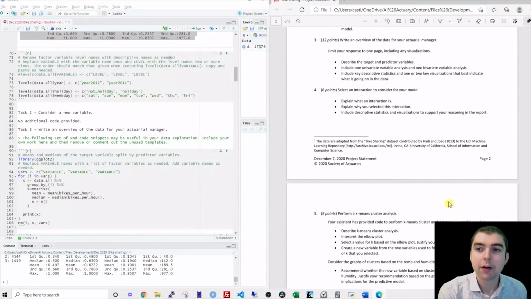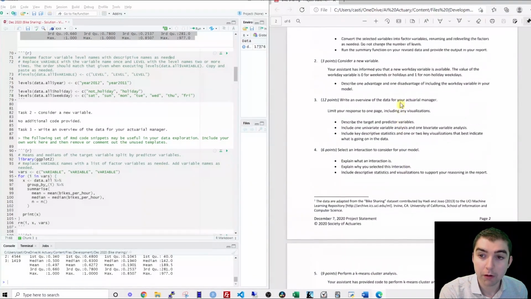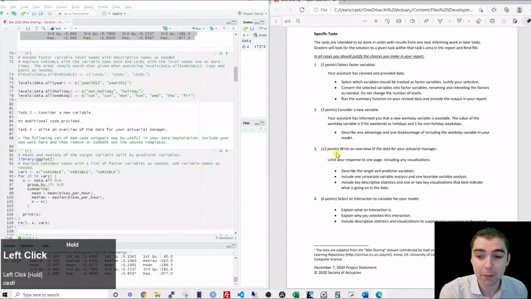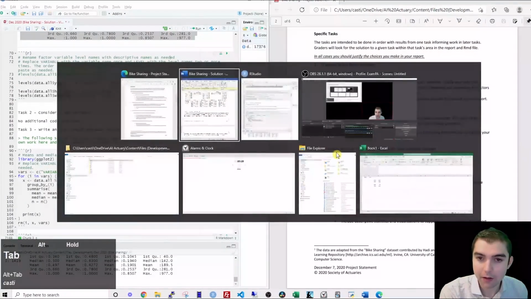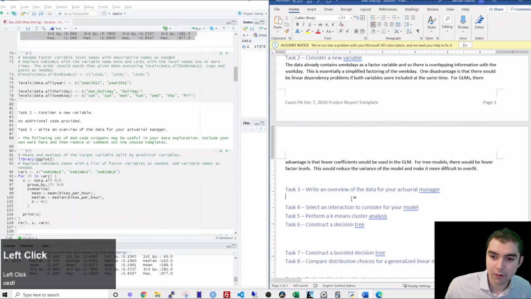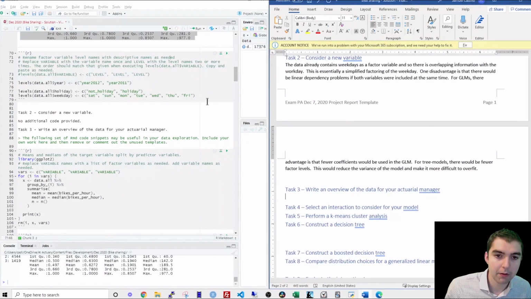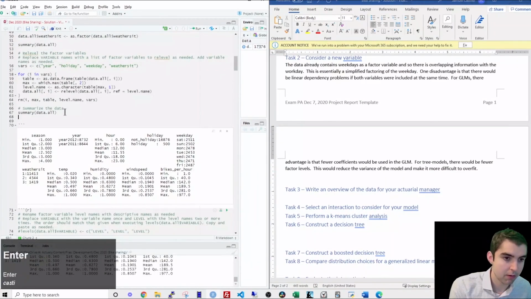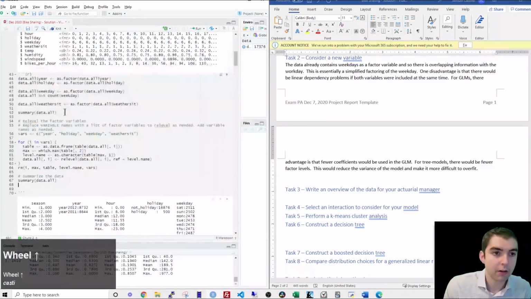Task 3. Write an overview of the data for your actuarial manager. Limit your response to one page. Include any visualizations. So this is worth 12 points. So the description of what you do is actually worth more than what you actually do. Okay. Let's go down to task 3. So let's just start by looking at the summary of the data to see how many observations there are. I should say, let's look at a glimpse of the data.